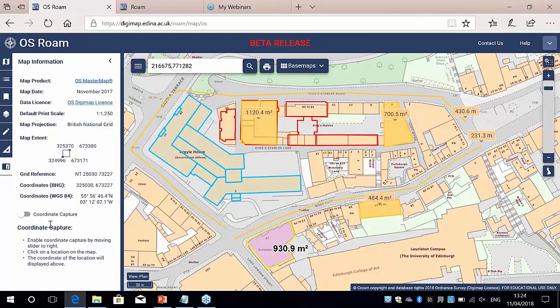We've also added this ability to capture coordinates from the screen, and this came directly from user feedback. There were a variety of ways of doing it in the old Roam applications, although none were specifically written to do that. Some people have worked workarounds out to capture the coordinates from the screen, but it's a fairly common use case that people want to know what's at a particular location. So they click on the map, but you'll see whenever I move the cursor coordinates on the panel on the left-hand side here change. But some people wanted to be able to record that.